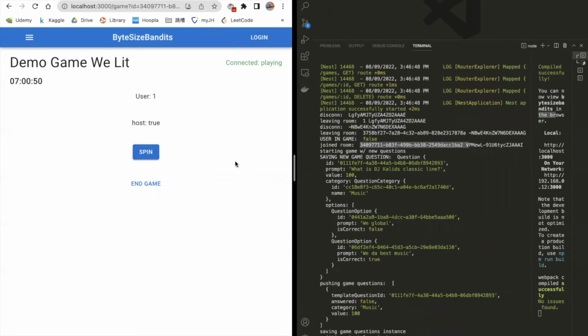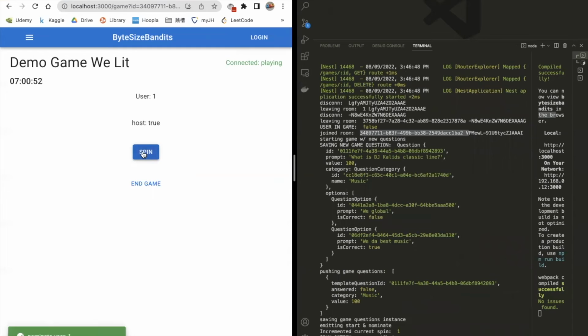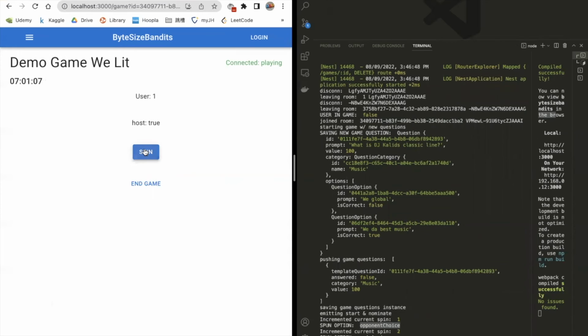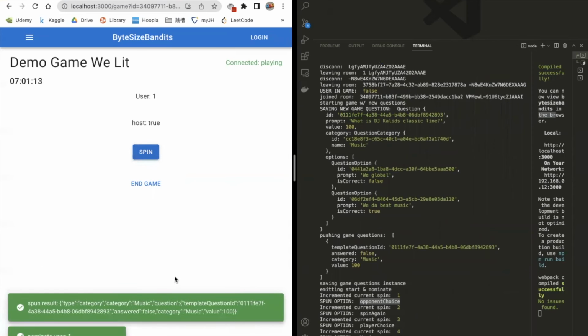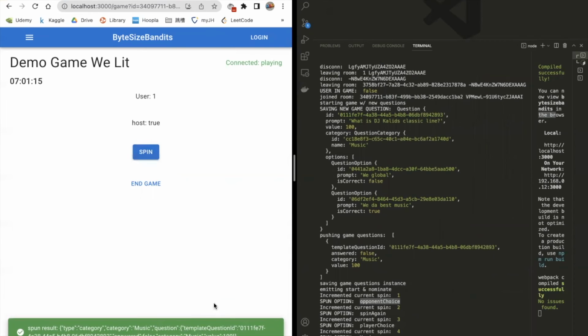In this case, we are the only player, so we can spin, and we will see on the right-hand side we are processing the input result. We are returning the result as a toast, which in this case was an opponent choice, and we renominate the only next user. If we spin again, we can see what we get based on the pool. Looks like we got a spin again option. If we do it again, we got a player's choice. If we do it again, we got a music category.